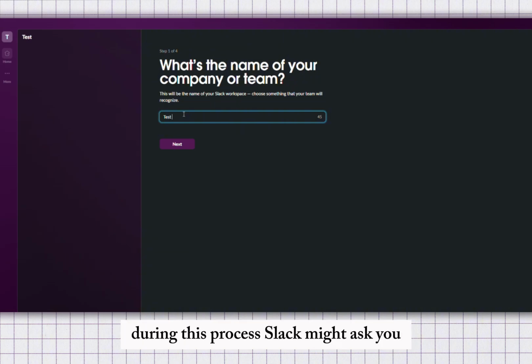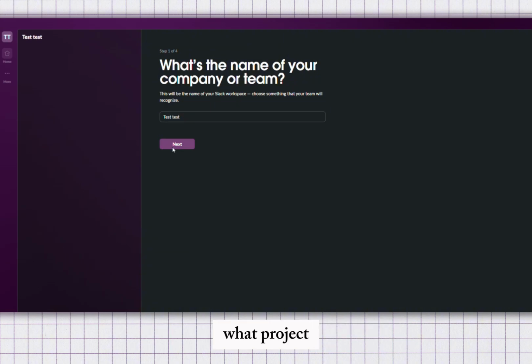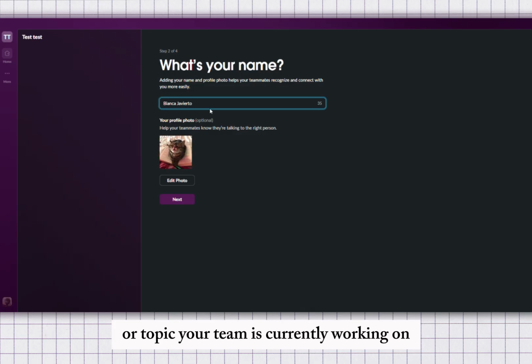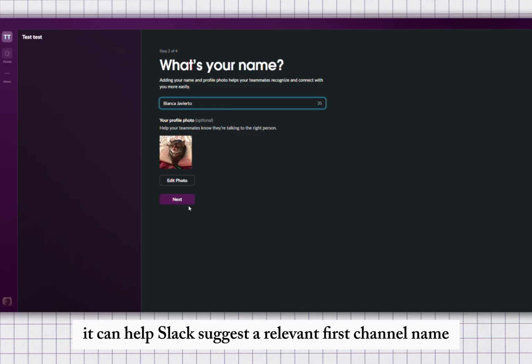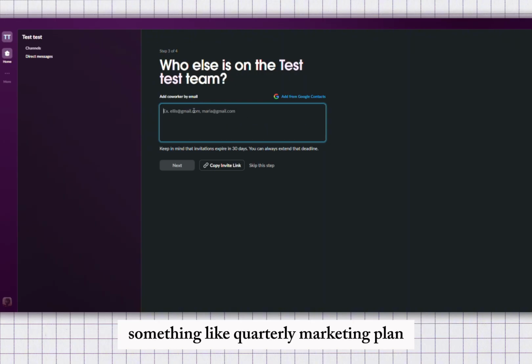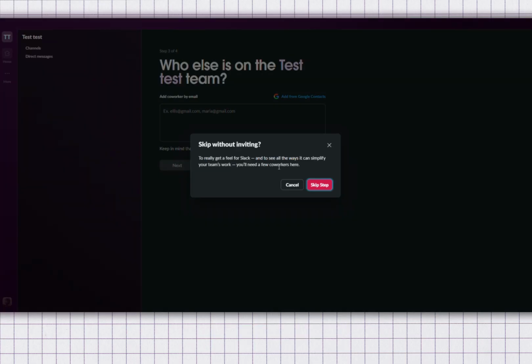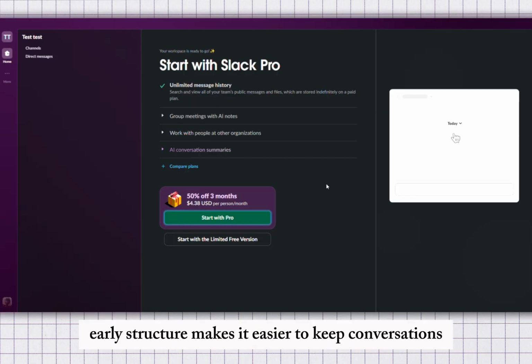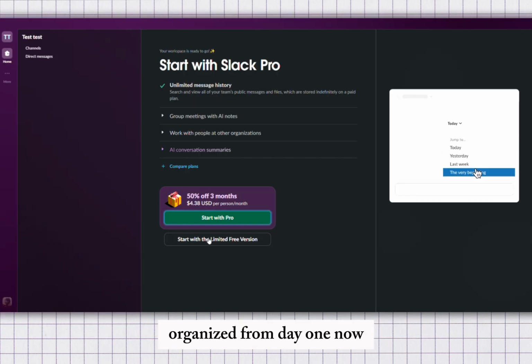During this process, Slack might ask you what project or topic your team is currently working on. This is optional, but if you choose to fill it out, it can help Slack suggest a relevant first channel name, something like Quarterly Marketing Plan, if that's appropriate. Early structure makes it easier to keep conversations organized from day one.